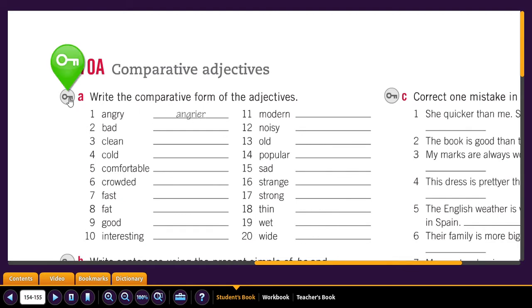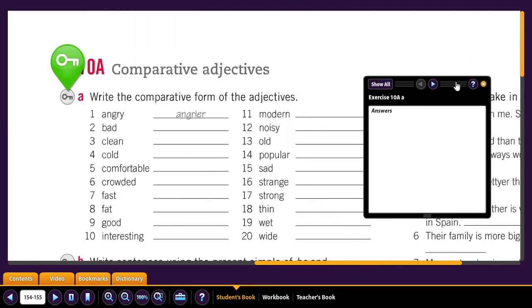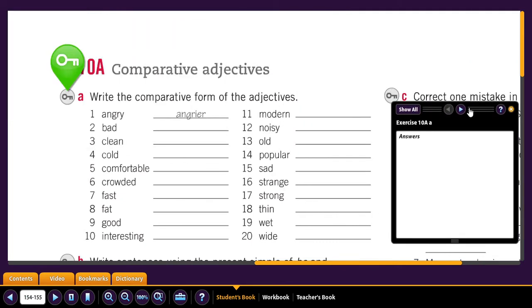2. Bad. Bad changes to worse. Clean changes to cleaner, adding ER. 4. Cold changes to colder, adding ER. 5. Comfortable changes to more comfortable. 6. Crowded. Crowded changes to more crowded.